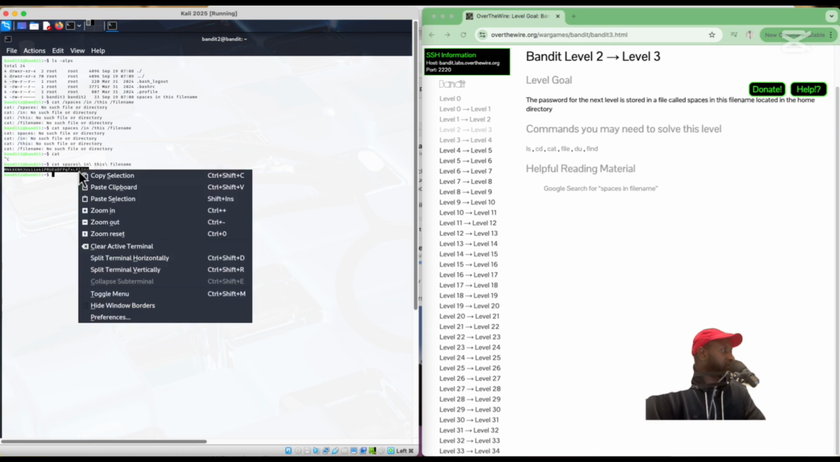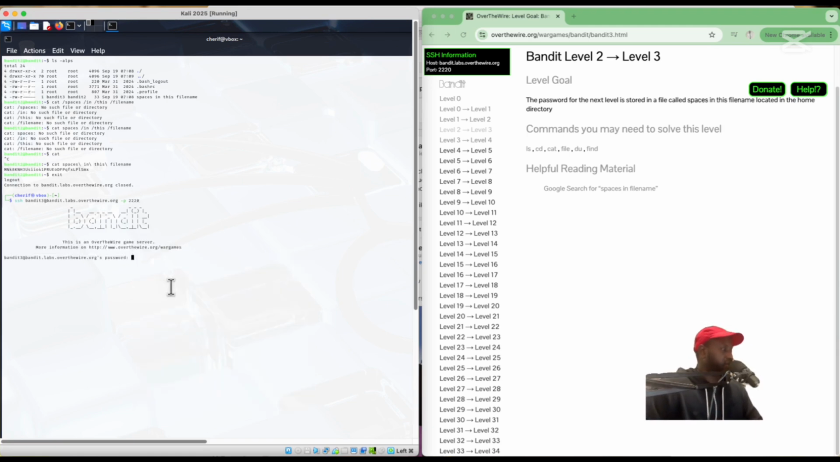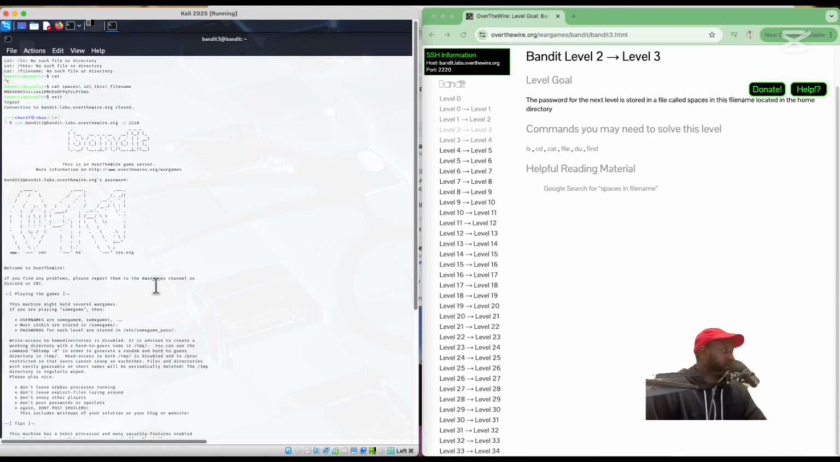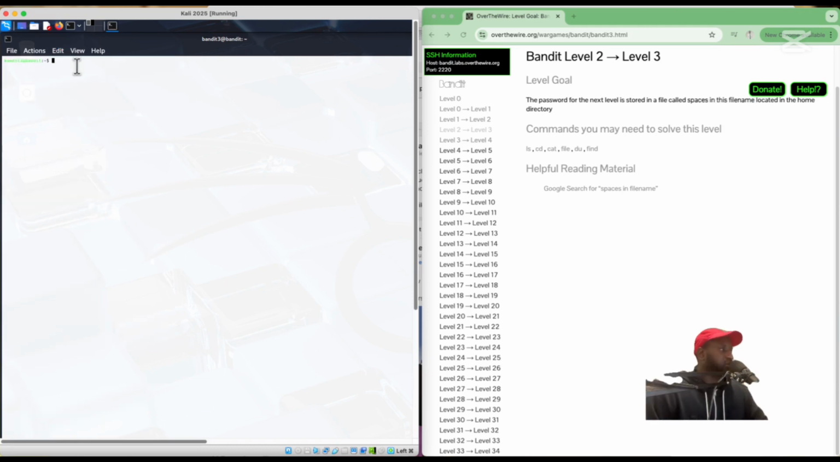So now we're going to copy the password, and the next move is to exit this level and go back to bandit 2, and then we need to add 3, so it's going to be bandit 3. Then tap enter, and then you paste the password that you just copied. Okay, and then enter. There you go. As you can see, now we are inside. So let's zoom out a little bit so I can clear. All right, so now that we are at level 3, let's check what it said in level 3.